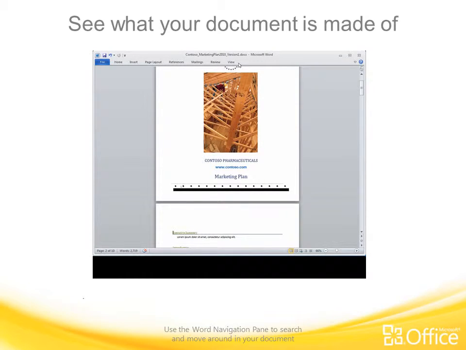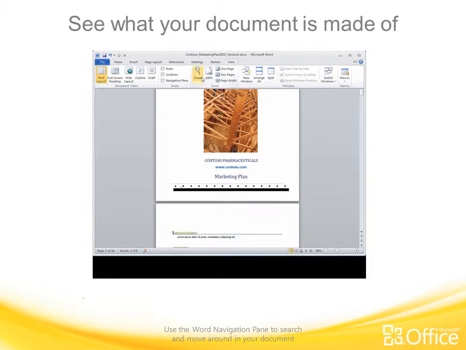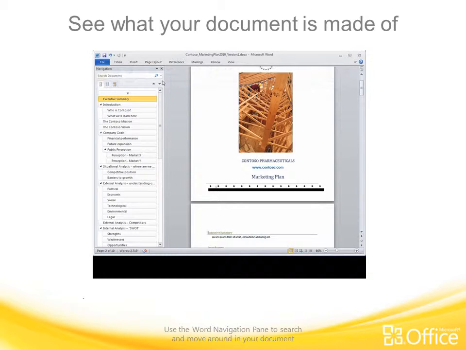To open up the navigation pane, click the View tab, and then in the Show group, we'll select the Navigation Pane checkbox. Right there, the navigation pane appears directly to the left of our document. In it, you see each of the document's headings and subheadings in a clear top-to-bottom lineup.